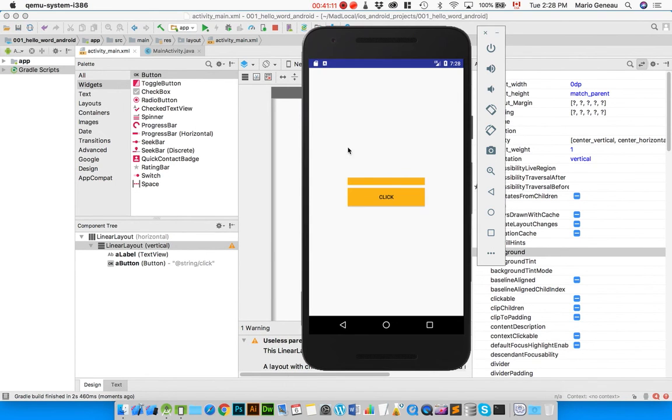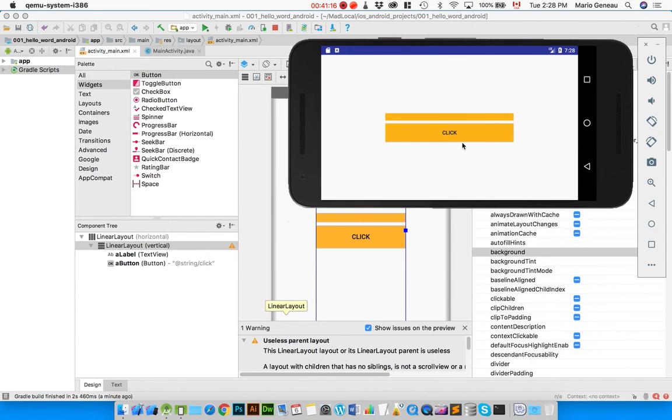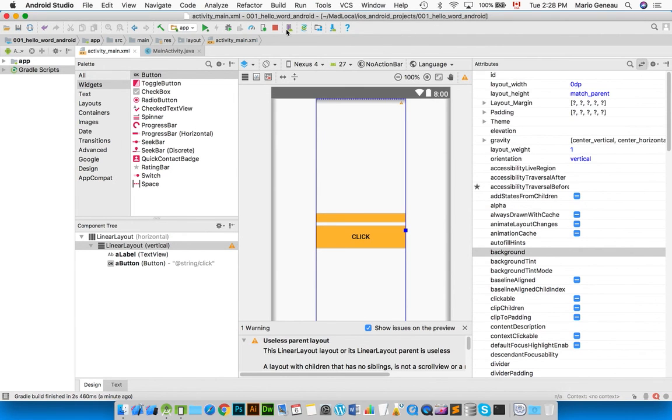Emulator, and there we go. Let's change the orientation. Click here, and we get the Hello World. And there we go. So that's about it.